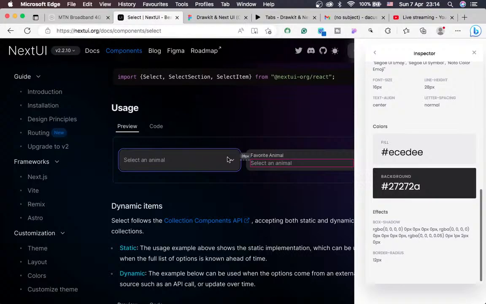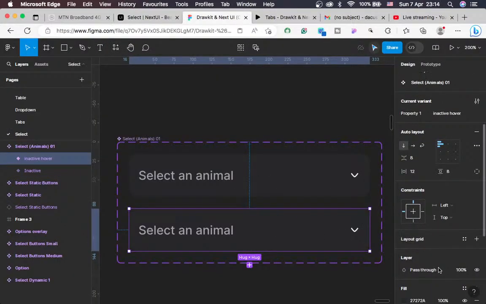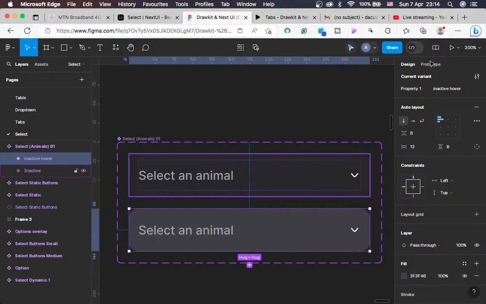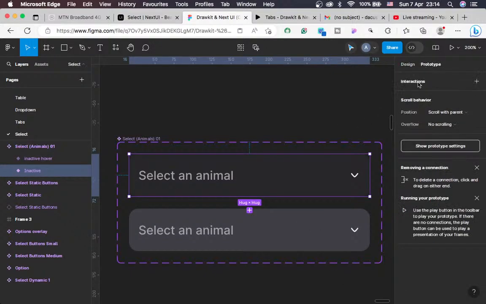Sorry, I'm here. So 3F3F46. That's the hover. 3F3F46. So come back here and say this one's color will be 3F3F46. Right? Right. So now we'll just set the interaction here.